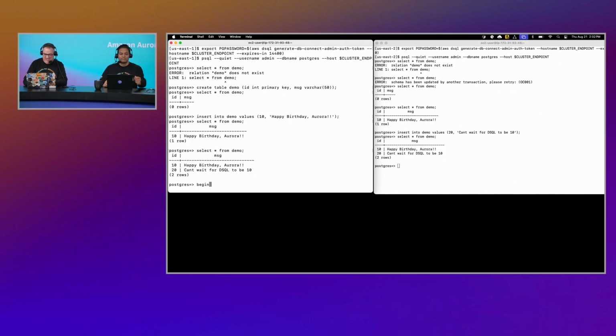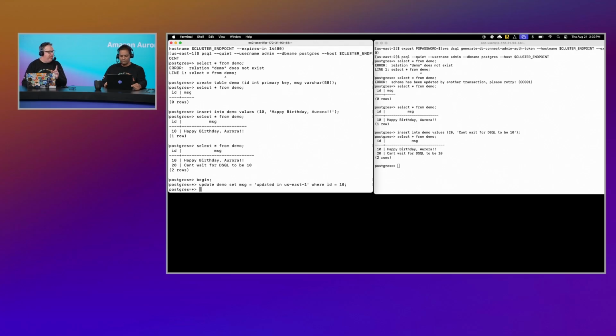All right, so I'll start a transaction here, and I'll update demo. We'll set my message equal to "updated in US East 1" where ID equals 10. So I'll do my update, but I won't commit my transaction just yet. This transaction is still open. So over here, I'll say update demo set message equal to something else where ID equals 10. Now this is going to auto commit. So this transaction is committed.